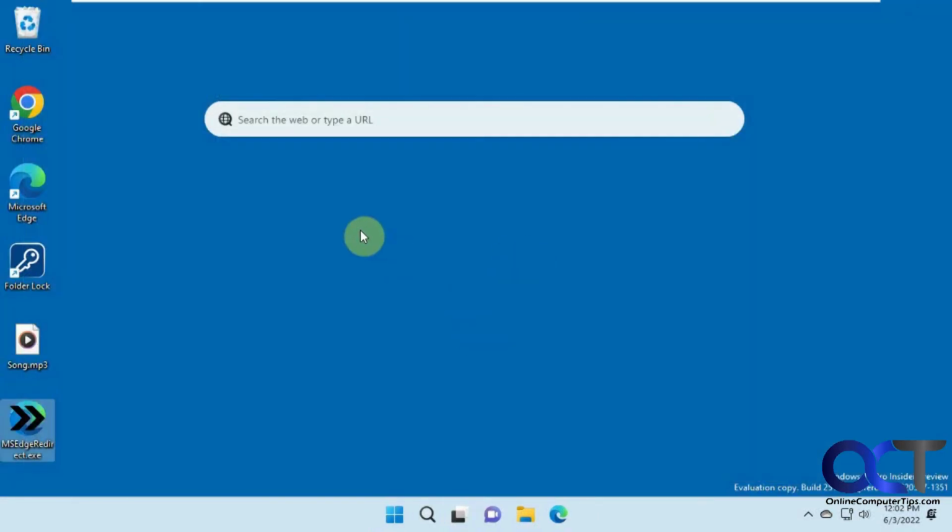Like I said, not sure if it's going to stick or not, and then not sure if you're going to be able to tweak it to use the search engine you like to use. But like I said, you could use this MS Edge Redirect to at least change the browser, but not the search engine for this bar here.